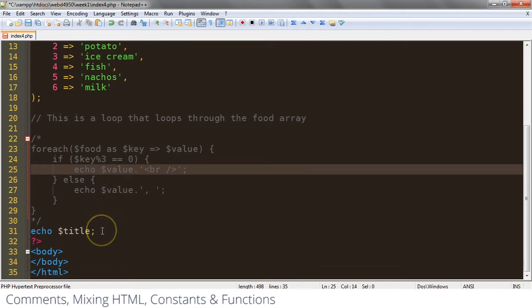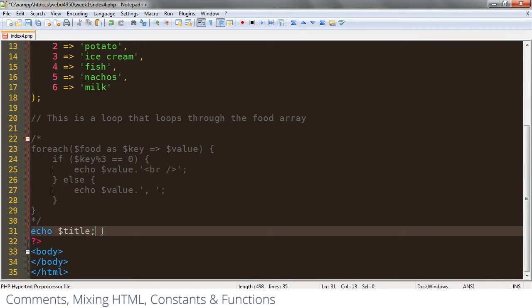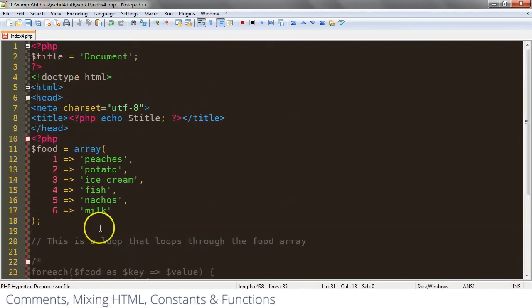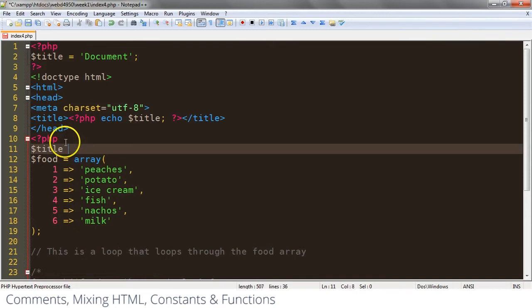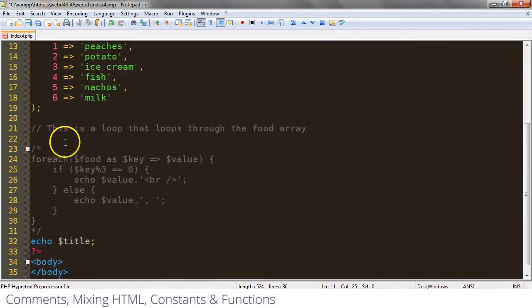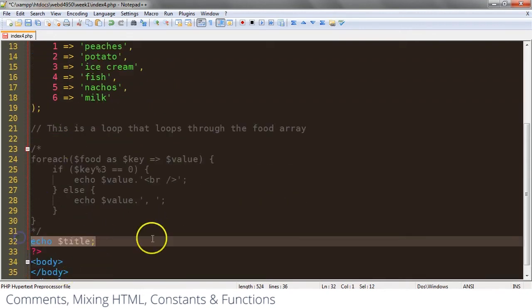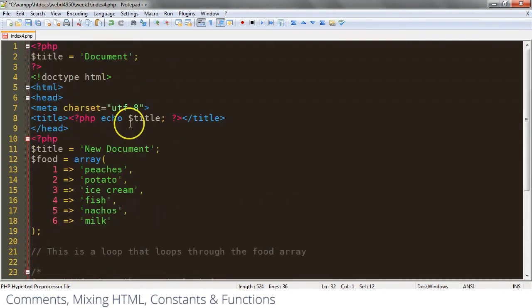Let's also look at constants. We've talked about variables and how we can assign information to them. And a nice thing about variables is that they are variable. They can change over time. So for instance, we set title as document up here. Well, I could come down here and say title equals new document. And now when I echo it out down here, it's going to say new document. And up here, it's still going to say document, because it's going to process it in a linear fashion.